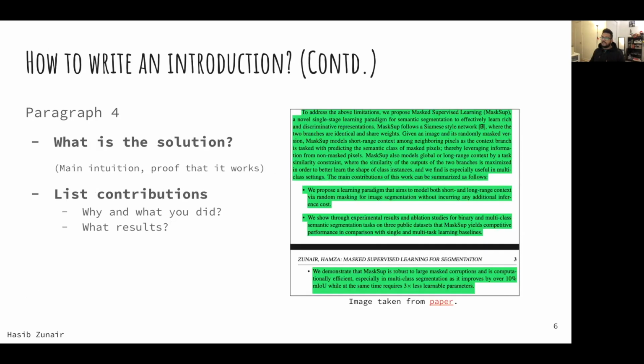And finally, you would have a paragraph which would talk about the solution that you are trying to propose. You would give the main intuition of how your method works and also mention some proof that it actually works. So by proof here, I mean that you could say that, okay, this method outperformed these methods on these data sets and stuff like that. And the last thing you would have is a contribution section, which would basically have 3 or 4 bullet points, which would highlight what you actually did in this entire work or paper.